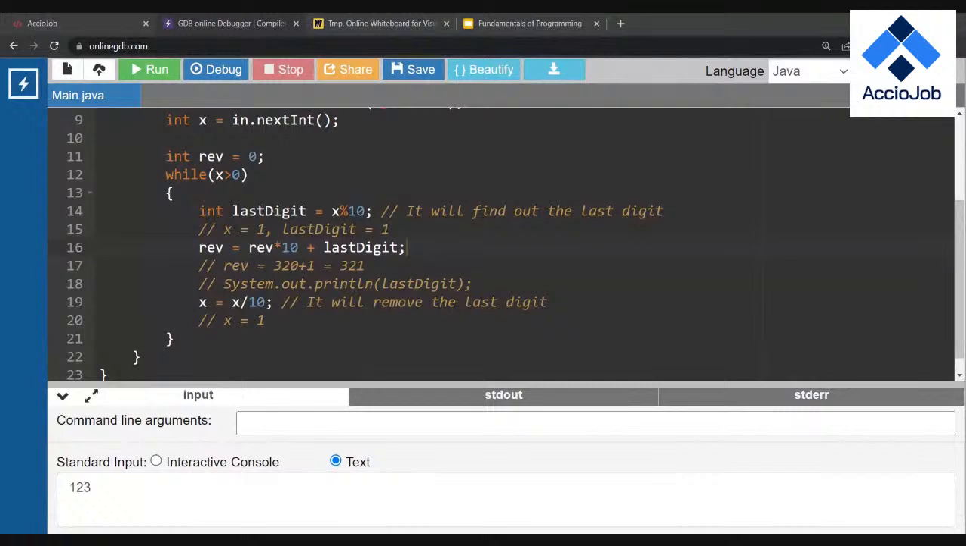Just try to revise these topics which we discussed so that things are clearer. And if you are new to programming, just Google these topics. You will understand a lot more about them.